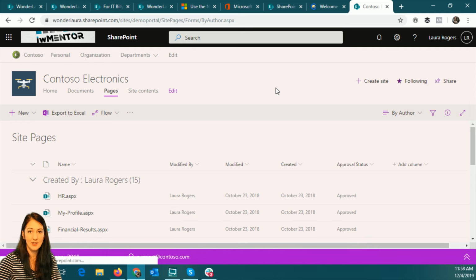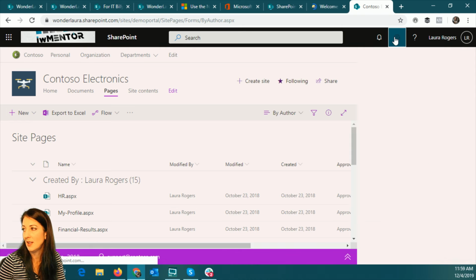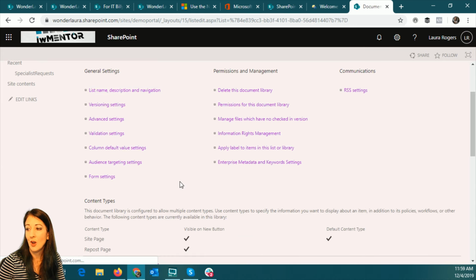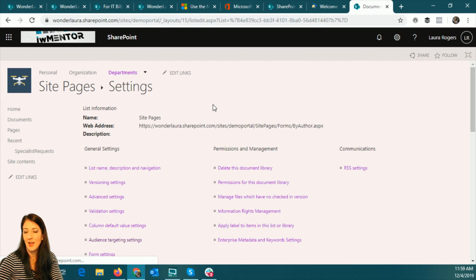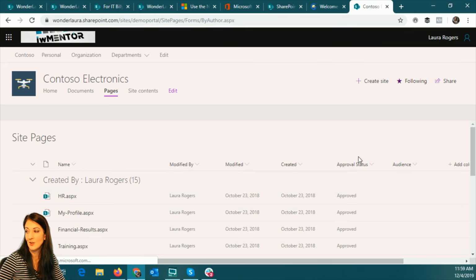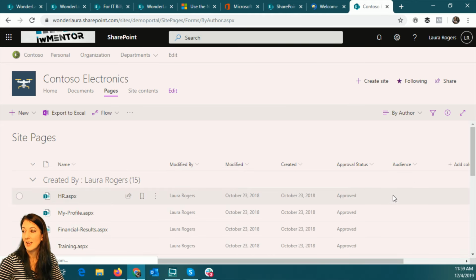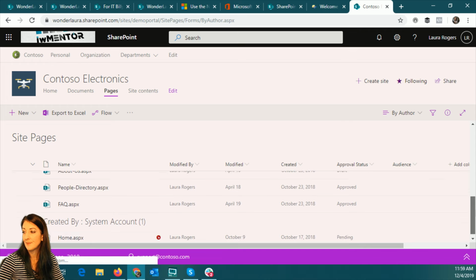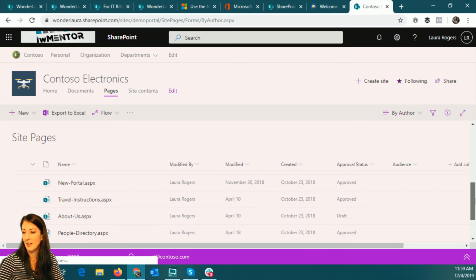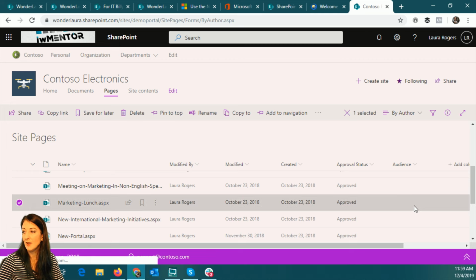This is sort of now a recap of the steps that we're taking. Go to a site, go to the site pages library, go to the audience targeting settings, wait, it says waiting, turn on audience targeting. And then once you do that, you have that new metadata that it turns on for you, a column called audience. It looks like this one I've actually turned on approval as well. So I've got a column called audience, and then I can say, like this one called marketing lunch.